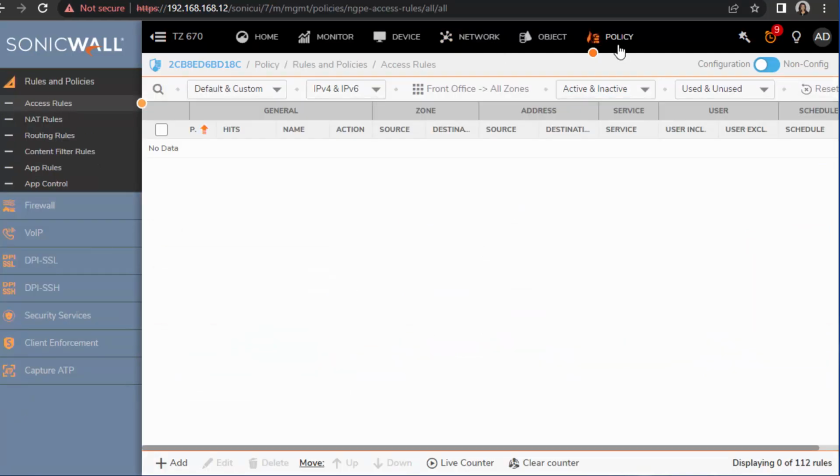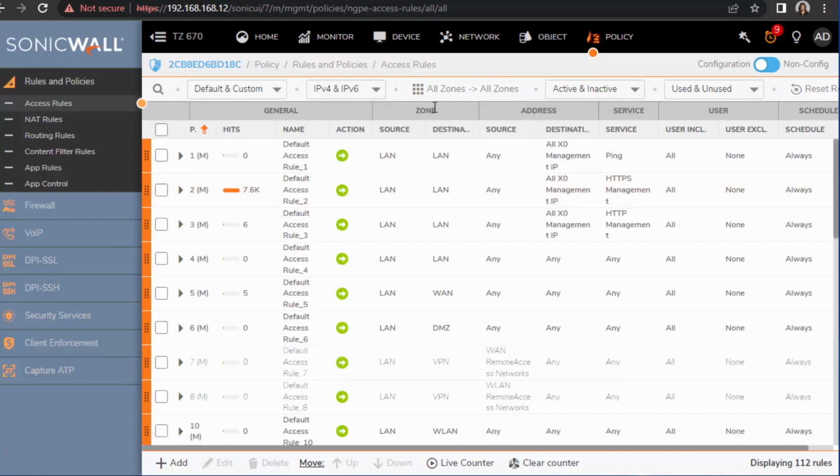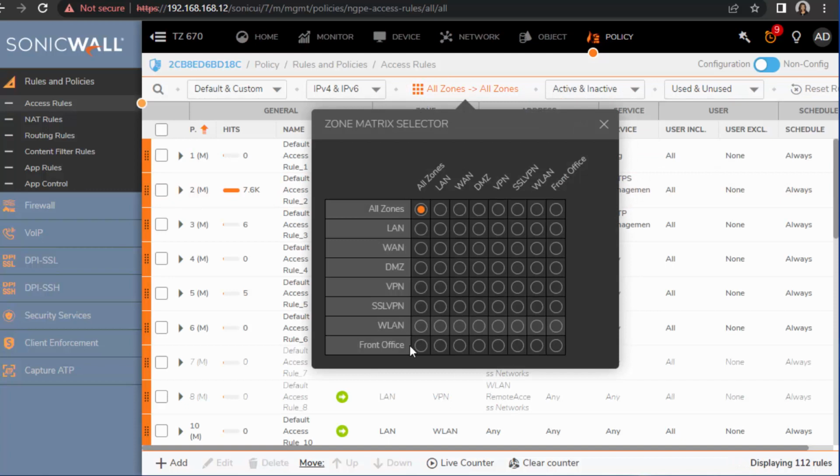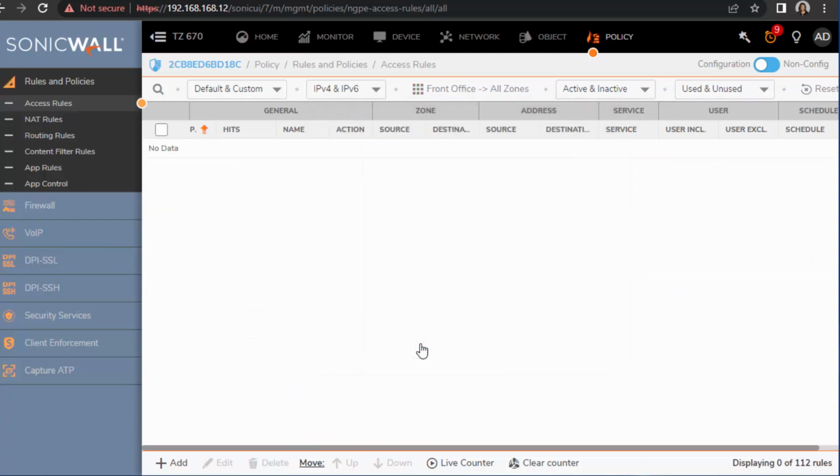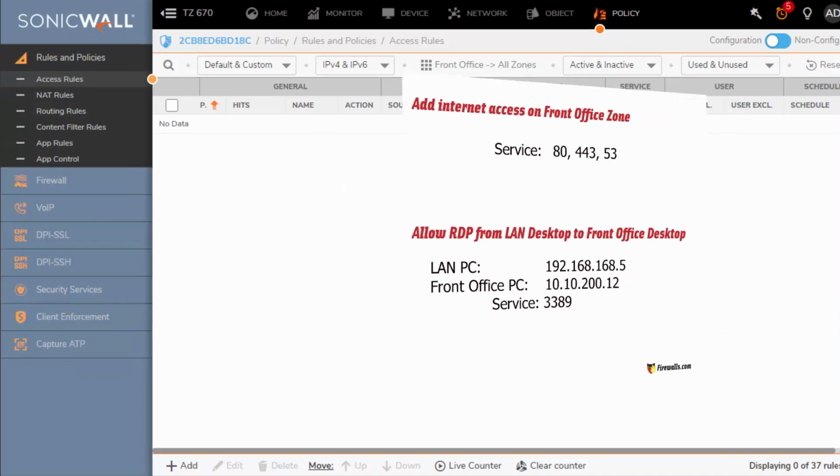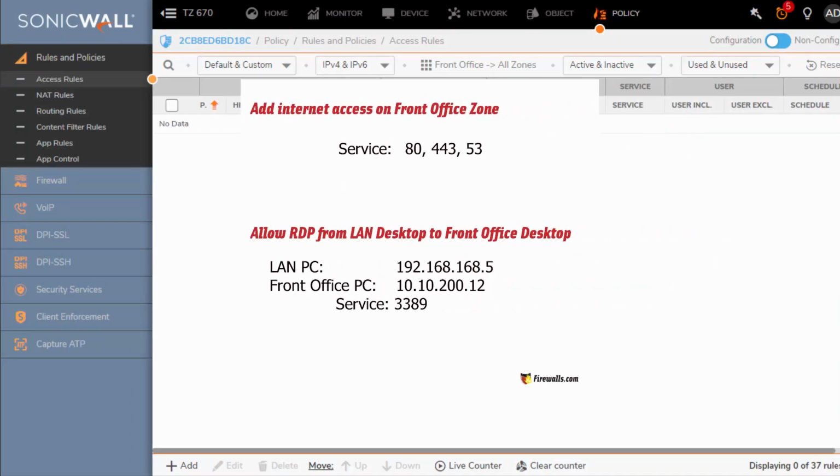And just to confirm that, if you click on policy, access rules, here on the top grid, you should select the front zone. So from front zone to all zones, there will be no access rules. So currently this zone has no internet access. It cannot talk to my other subnet, and nothing can reach it. Very well, so now you know what my starting point is.